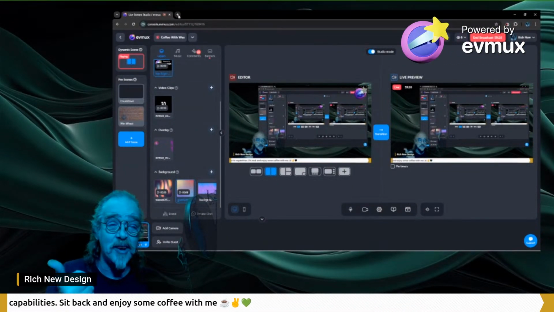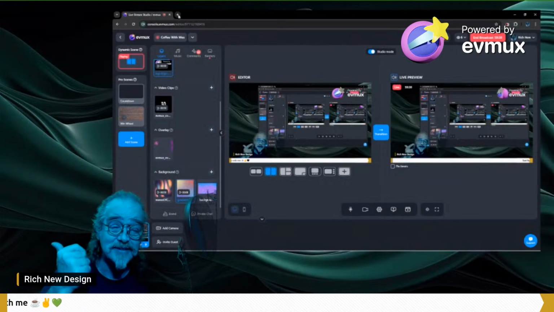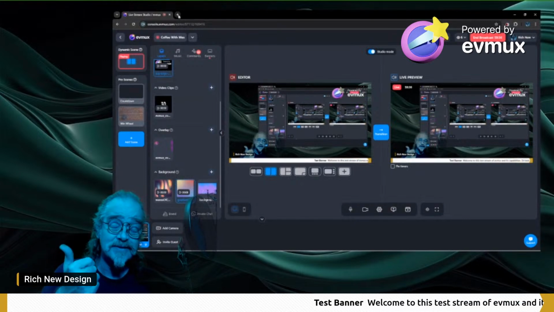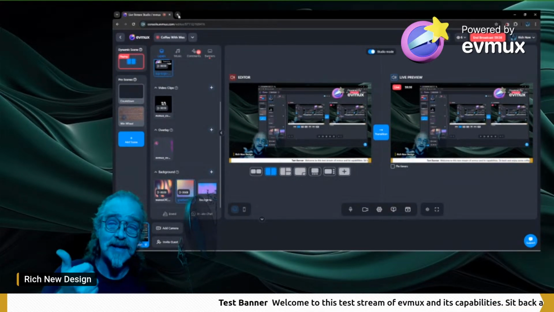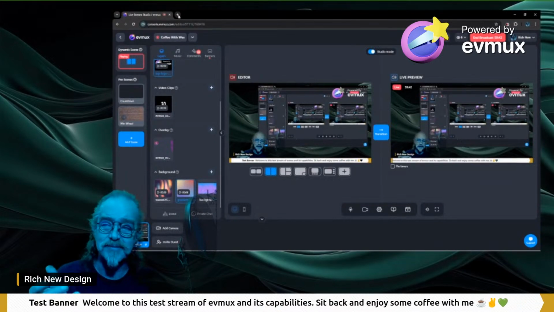EVMUX at the moment, I'm giving it a thumbs up. I think this is the answer. This is the replacement for people that are wanting to get out from underneath of their paid service over at StreamYard. This is the option that I think you can use that makes more sense.